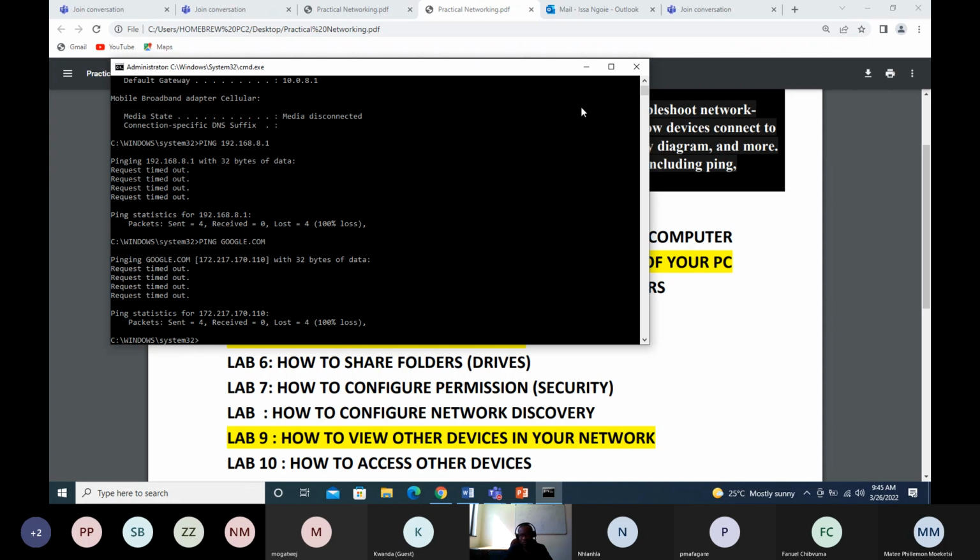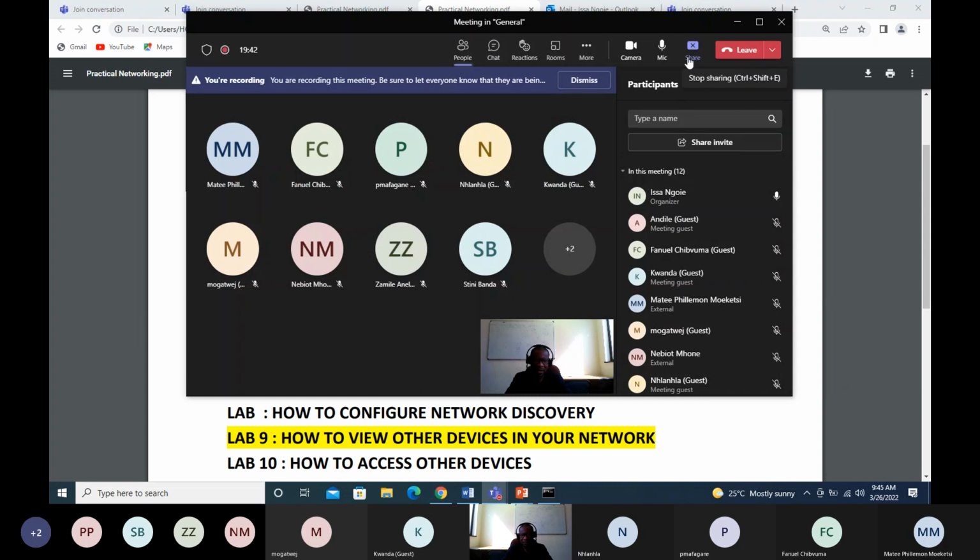Let me go back. So what I was saying is this. For you to test connectivity between devices, you must use the command ping, P-I-N-G, right? Space, you put the address of the destination. Sometimes you can even put the name of that device, right?